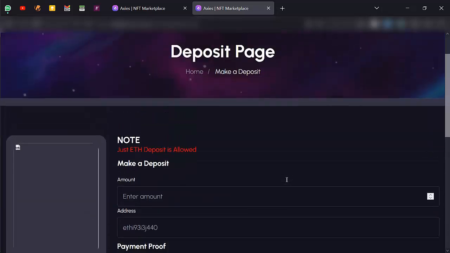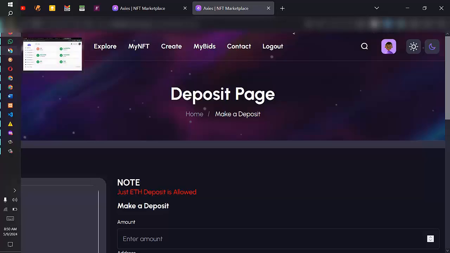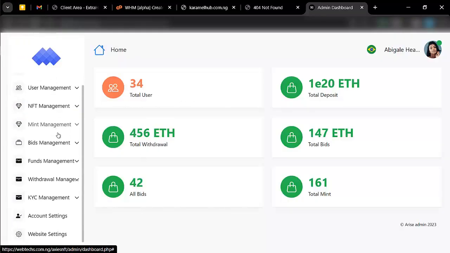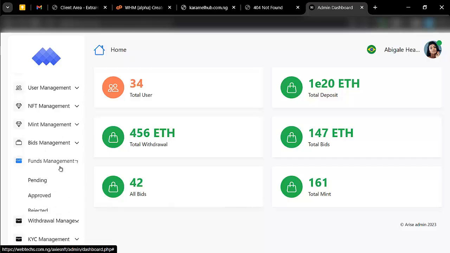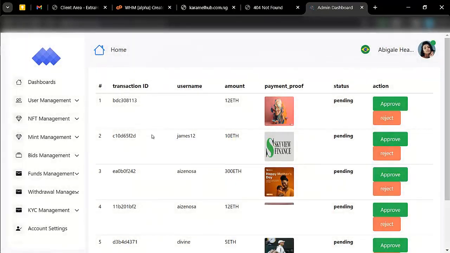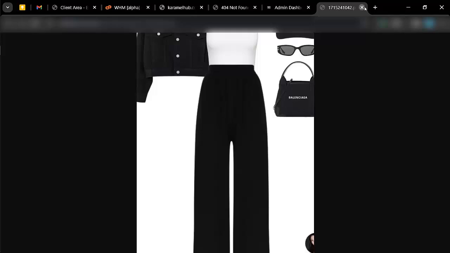Okay, so while we're waiting, let's go to the admin dashboard and let's see. So we're going to come to funds management. We're going to see all pending funds. Okay, I see this is the one that I just made, 6,000 ETH. Okay, and this is my proof of payment, so I can actually check out the proof of payment, confirm that it's legit. Then I click on approve.